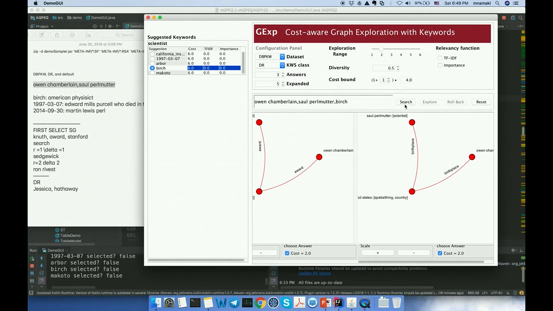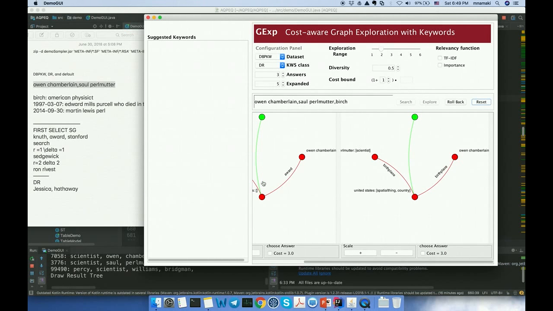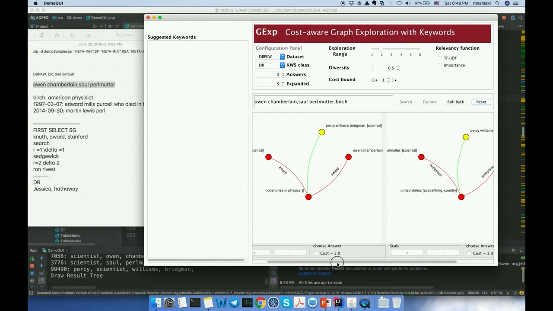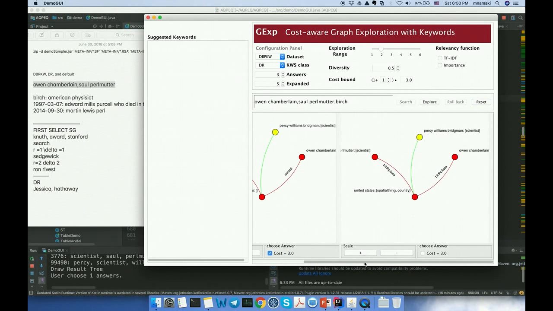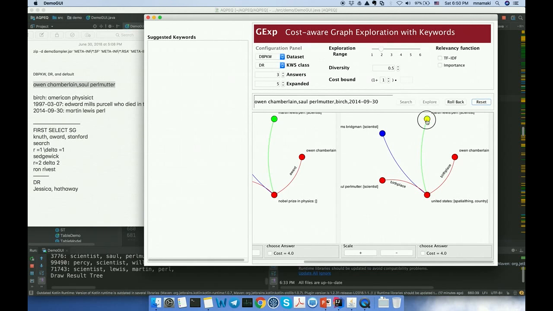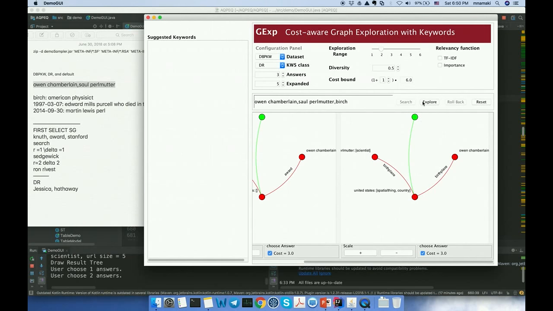If the user clicks on search, GExp incrementally updates these answers to new ones. This suggests a new scientist who is a Nobel Prize winner and also has some relationship with the US. The user can keep doing this and explore more about these two answers. For example, he can select this one, which is the date of death for another scientist. Green color shows the new part that was added to the previous answers. The user can keep doing this or roll back to explore more about other keywords.